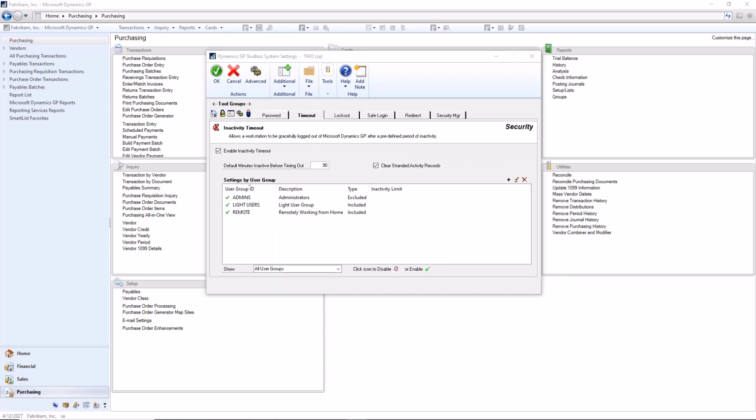The inactivity timeout tool was really designed with your system administrators in mind. If you've been the person that's been in charge of kicking users out of the system that have been either hogging a user license or potentially just leaving GP open for days and days on end, inactivity timeout is going to be your new best friend. The purpose of the tool is to allow you to set a default number of minutes of inactivity before we gracefully log that user out of GP.